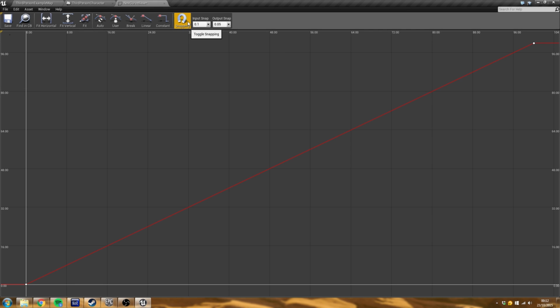There is some snapping here. You can change the settings on the snapping of when you're moving things around, though I've never really needed to use that. But what we've got here is a linear curve. So at 55 on the time axis, the value is 55, and at 32, the value is 32.